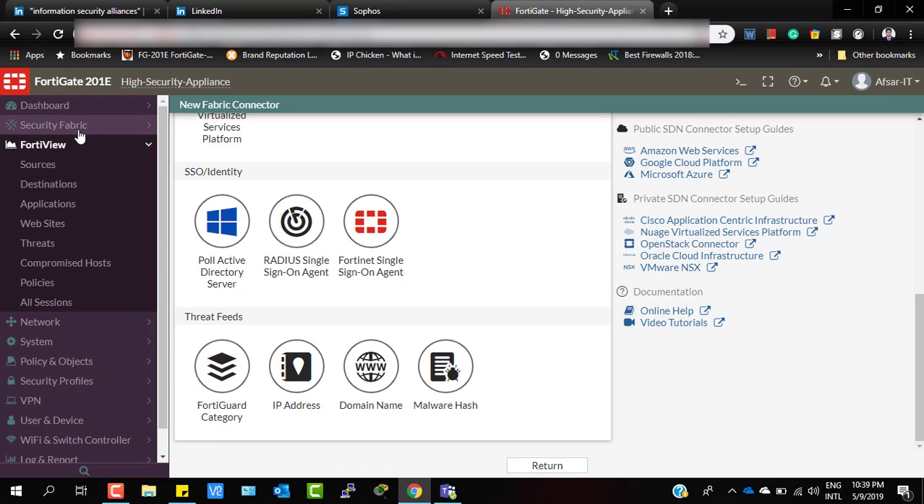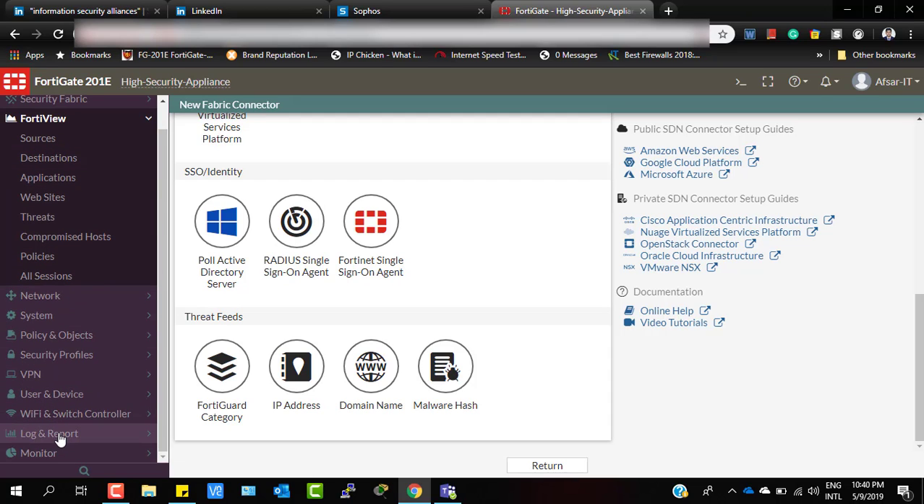Let's go to the FortiView. In FortiView, major changes happen. You can see in the previous OS there are lots of functionalities, lots of options, but in FortiOS 6.2 some of the options are reduced and some of the options are actually migrated to log and report and monitor settings, etc.